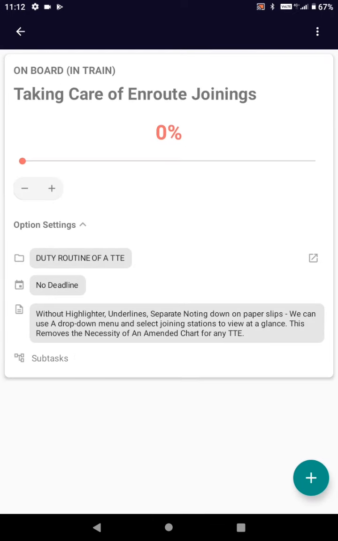Taking care of en route joins. Without highlighter, underlines, separate noting down or paper slips, we can use a drop down menu and select joining stations to view at a glance. This removes the necessity of an amended chart for any TTA. We will see that soon in the demo session.